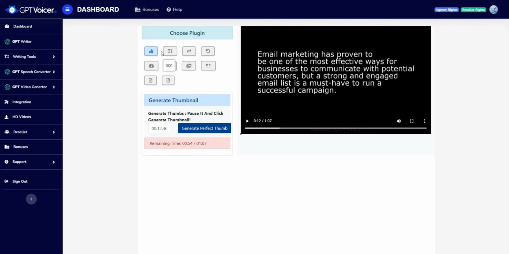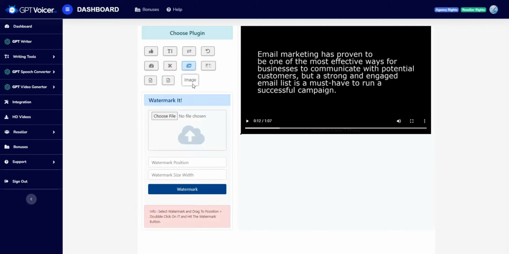You've got so many more options here. So let's see what this thumb does. No, reverse speed. If you want it faster or slower, you can trim it. If there's something that you don't want, you can trim it. And now let's look at the image. Image watermark. If you want to watermark it with an image, so you have a logo, you can watermark it with the logo here. So there's a lot more options you can choose from here.